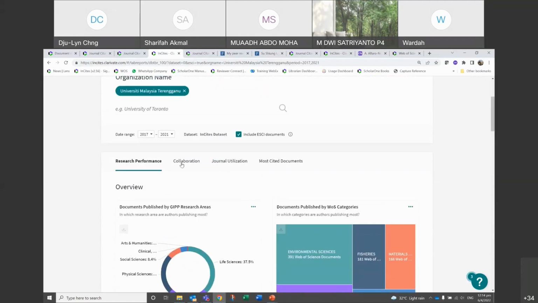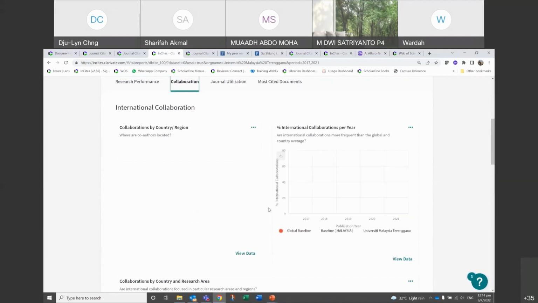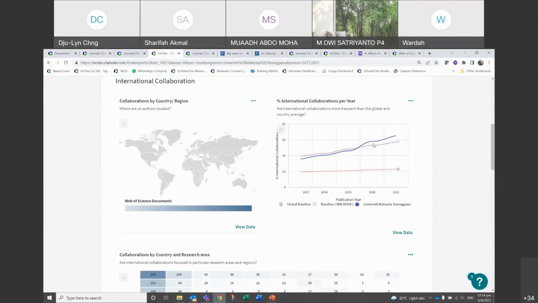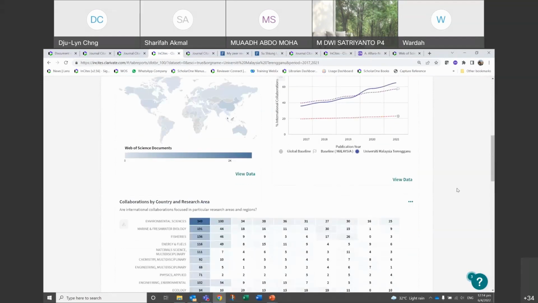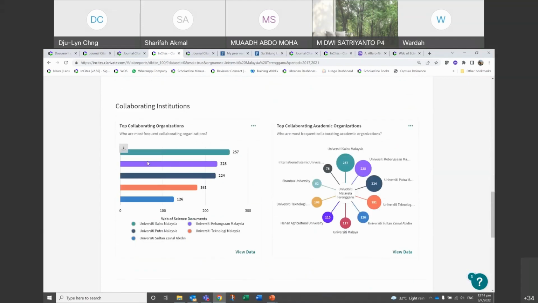Then we also have your collaboration indicators here. You can see your collaborations by country, which country you collaborated with. Your international collaborations are also going up. You can also see your collaborations by research area. Which research area do you have highest collaboration in? You have environmental sciences, and 349 are domestic collaborations, so Malaysia collaborations here. For other countries, you have China, Australia, and so on. Then which are your top collaborating institutions? They are all here.